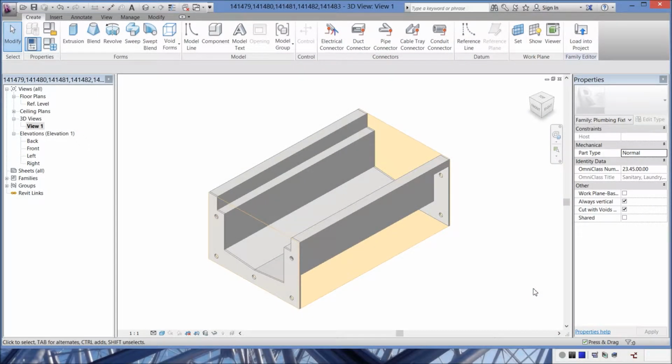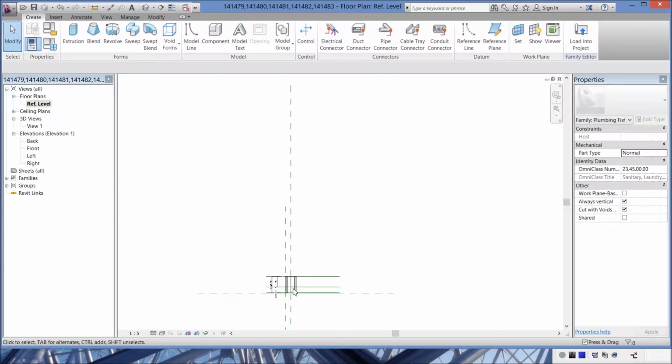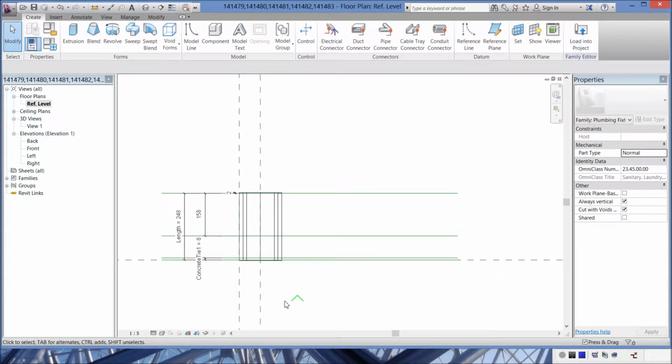After opening a Revit family, it will appear in a family editor such as the one we see here. Let's become acquainted with the family editor environment. To the left, we have the View browser. This allows us to view the family from different angles and elevations. For example, we see under Floor Plans, there is a reference level. This will show us a plan view of the Revit family.